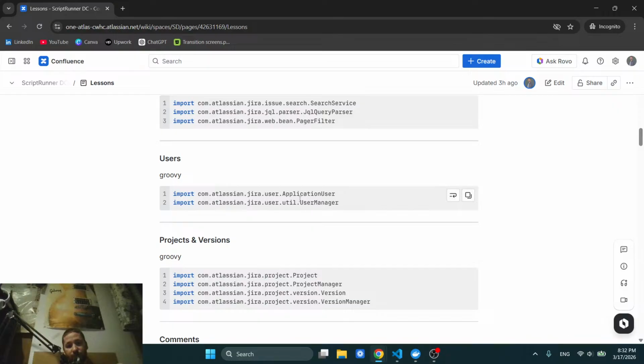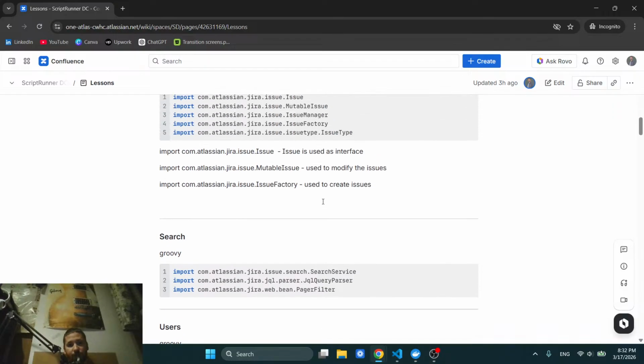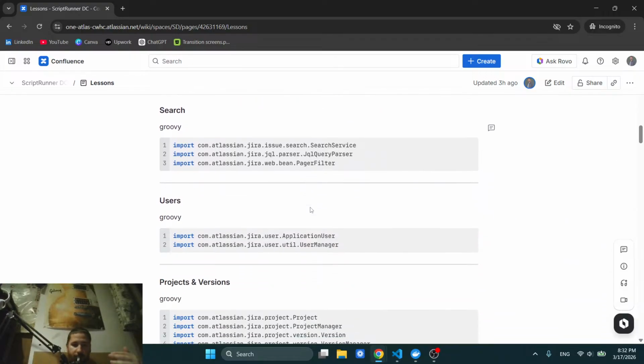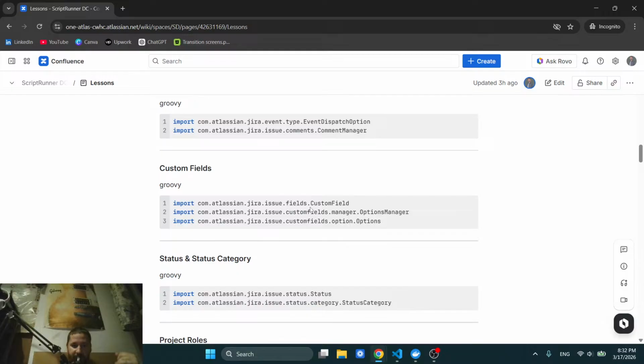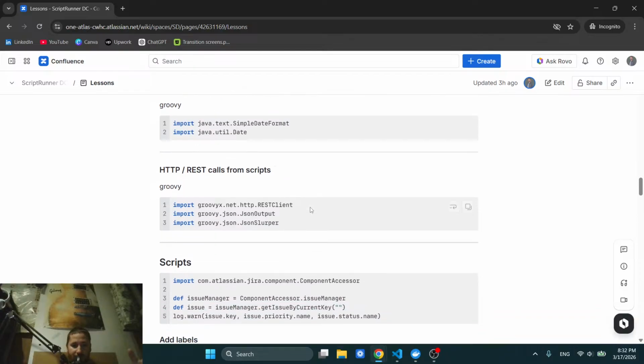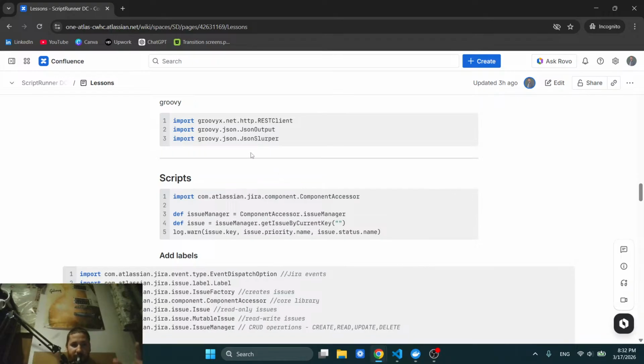There's also support for the users, for the application user and everything, because specifically in this mutable issue, there's, of course, the option to update issue. So it's like issue.update issue, and in there you're required to enter the 4 parameters. So there is actually a lot of stuff: custom fields, status characters, project roles, attachments, dates, REST API calls, and stuff like that. So that is even in there.